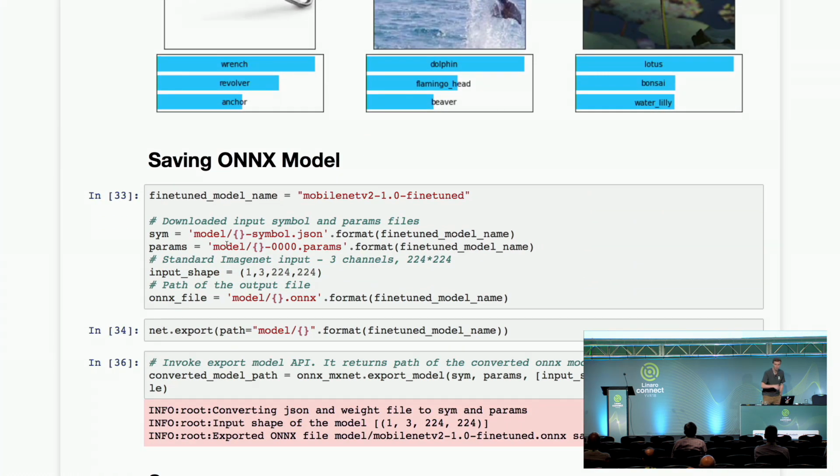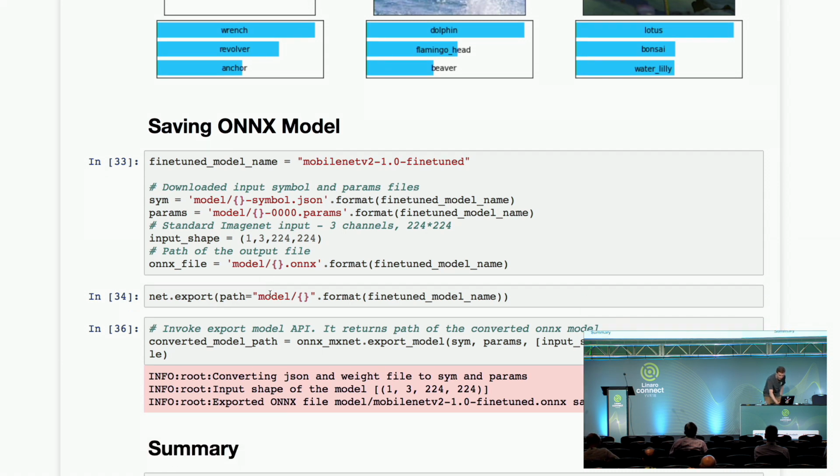And lastly, now that we've fine-tuned our model, we can go ahead and save it. The method for saving an MXNet model is we can export our MXNet model with the export method and define a path, and then use ONNX MXNet when we export the model. This is going to do the conversion from the MXNet model to ONNX, and then it's just going to give us that ONNX file. So we've gone through, imported the ONNX model, done the fine-tuning on our own data set, and now we've exported it.